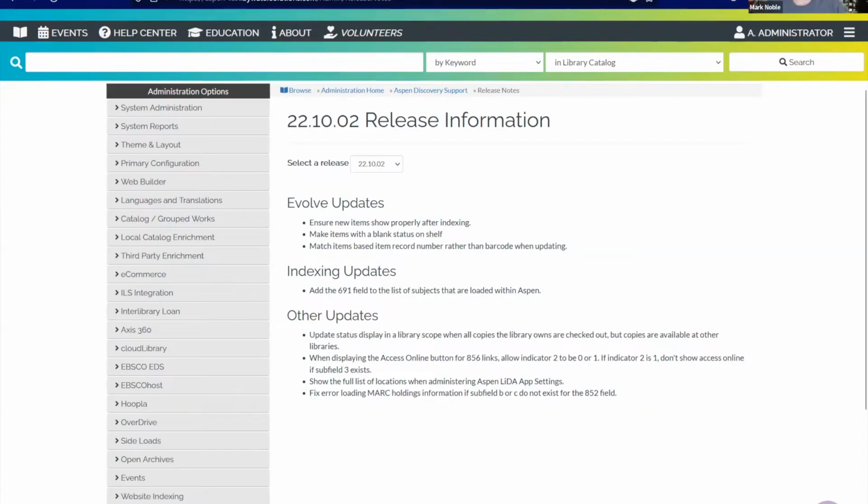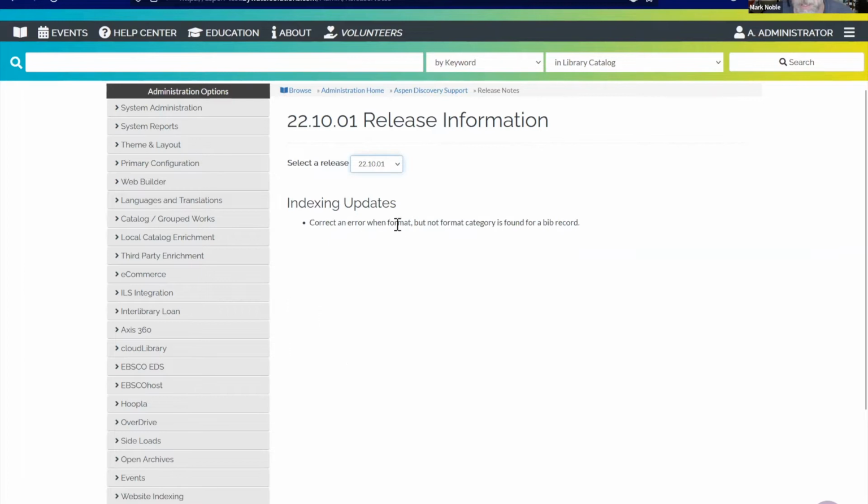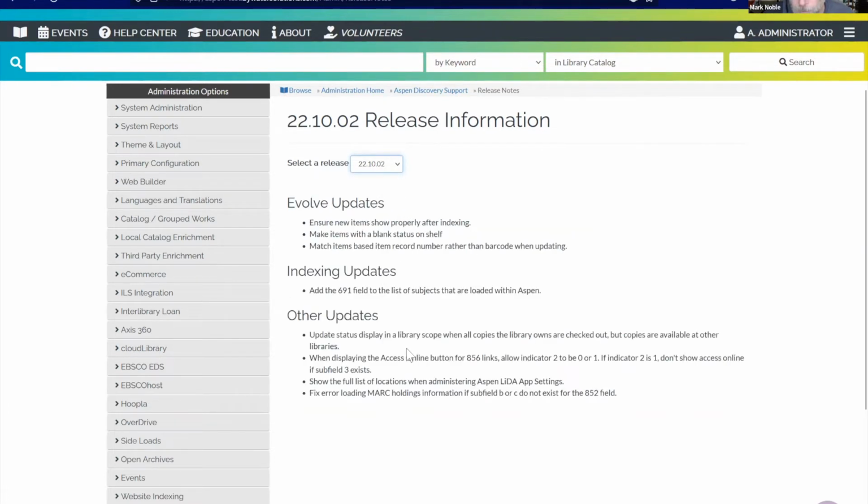All right, so we did have a 22.10.01 and 22.10.02 release, just with some little updates. They're mostly indexing. There were a couple of things I wanted to point out that people might care about. The 691 field can now be indexed, or is now part of the subjects that are loaded into Aspen. So we wanted to get some of those local subjects in there. We had a library that needed those.